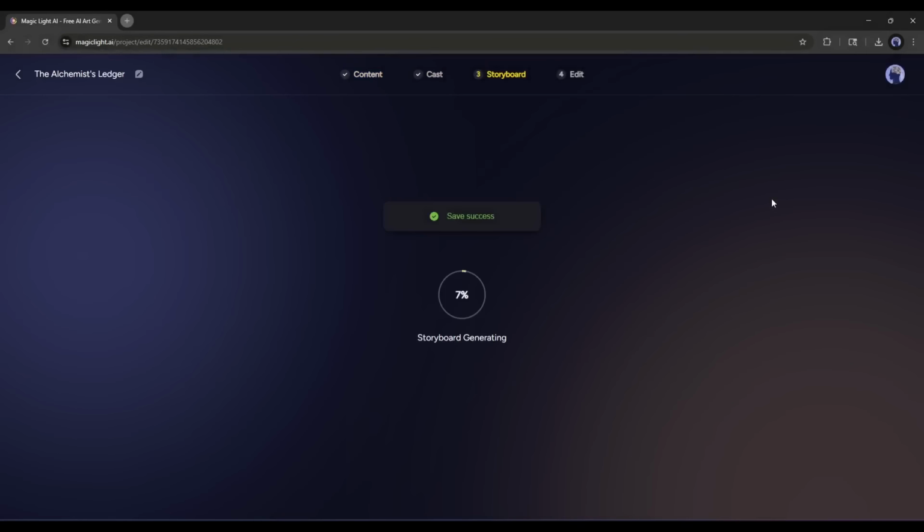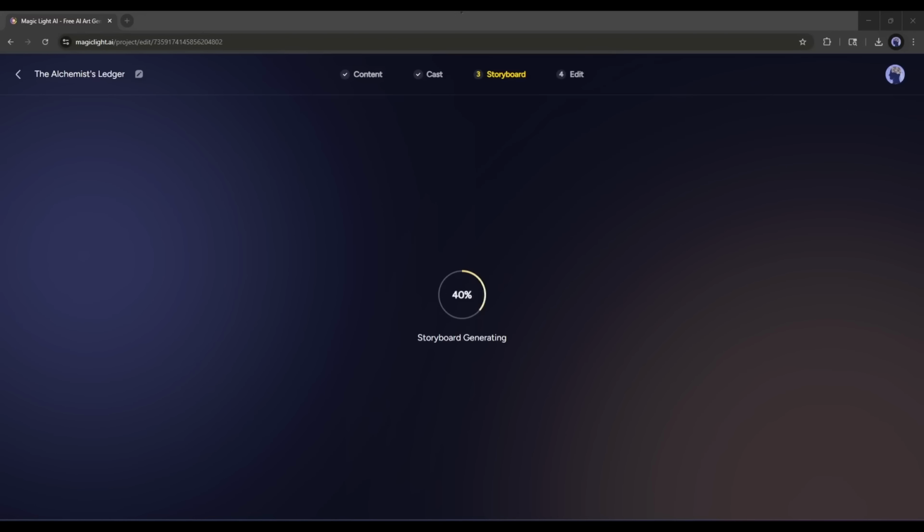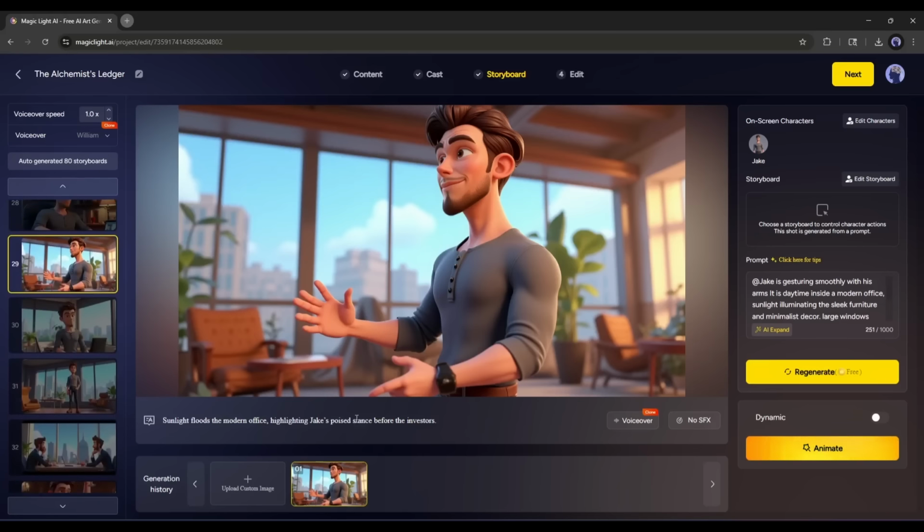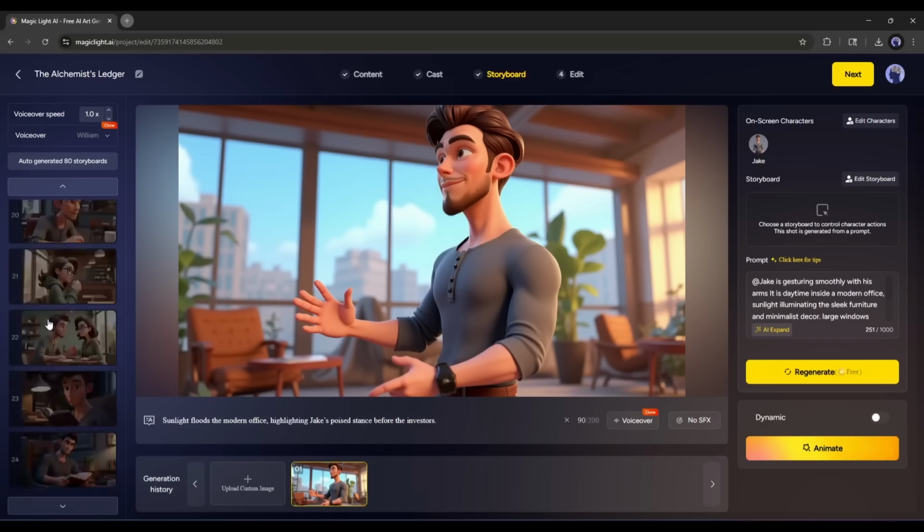Now the AI will generate the storyboard. Basically, it will create the images for every scene. It will take some time. So, I am fast-forwarding the video. And here it is, our storyboard is ready. You can see that MagicLight AI generates 80 storyboards with images.